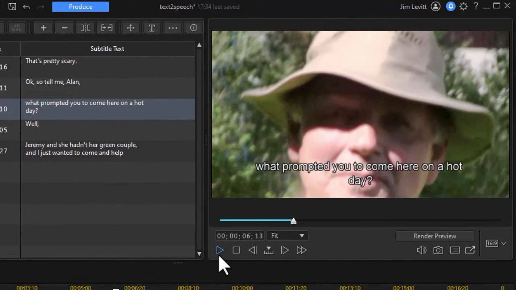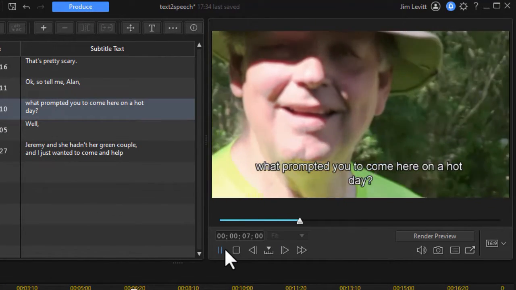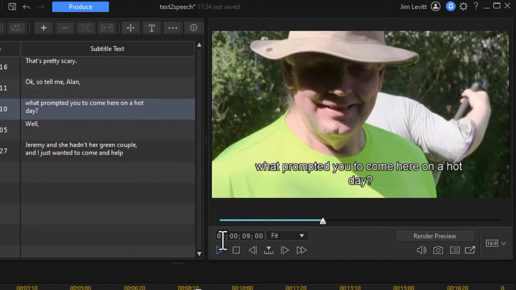Let's see how it does the next section. What prompted you to come here on a hot day? Now the interesting thing is it got the question mark in. That is intelligent. It didn't get the capital at the beginning. Let's see how it does the next section.